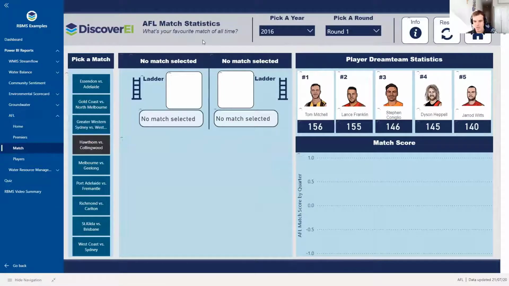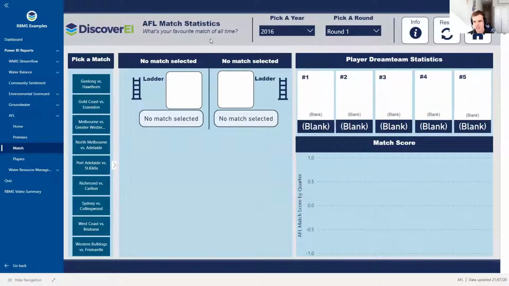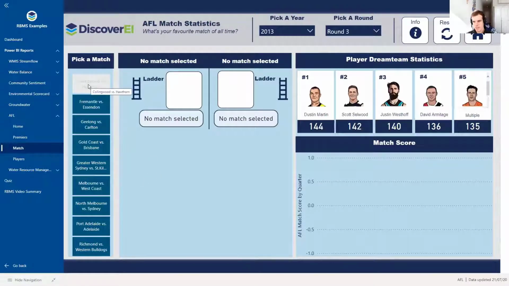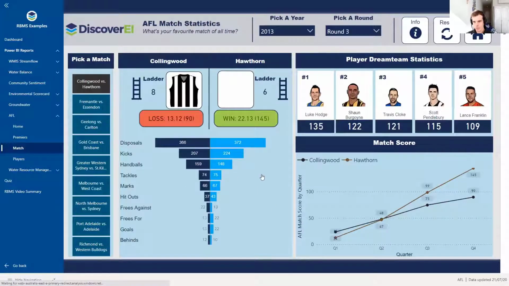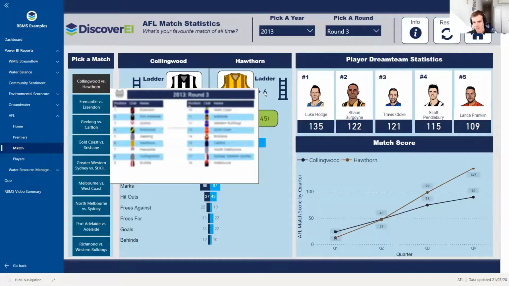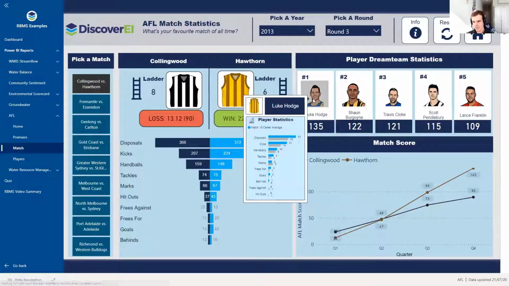And here what we've configured is a page to show you match statistics of any match that you want to select going back to 1987. So if we choose 2013, if we choose round 3, you click on this. And then you can click on any match that you want. And it's just a fun way to be able to show that for the Collingwood versus Hawthorn match in this year, this is who won, who lost, the different team stats. You can see who was positioned what on the ladder, and also see different individual stats.